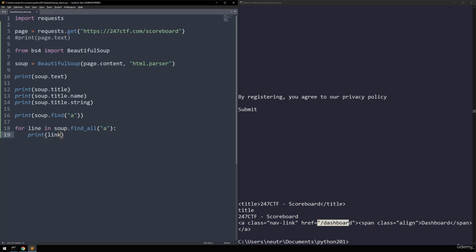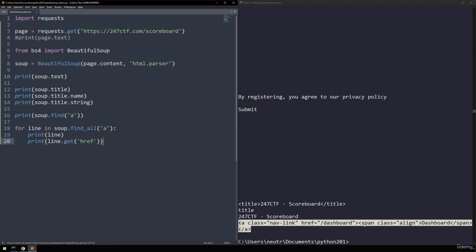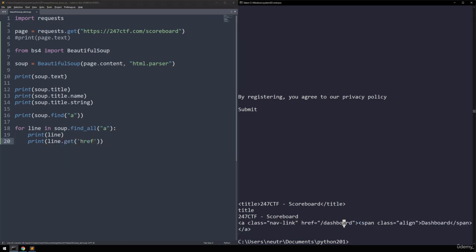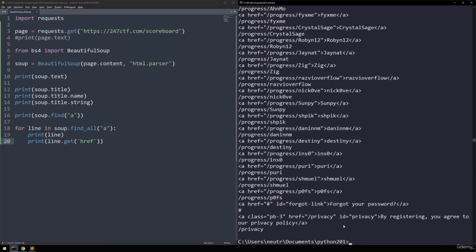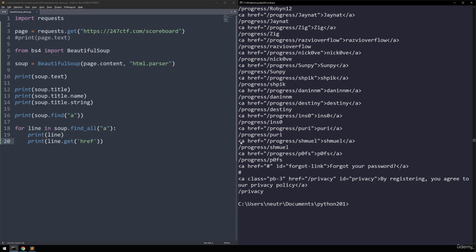And we can print out the link in this similar format, or we might only want to print out the href, so where the link is sending you. And here we can see that Beautiful Soup has parsed the HTML, identified all of the links, and extracted only the href component. And this search process works for any type of HTML tag.